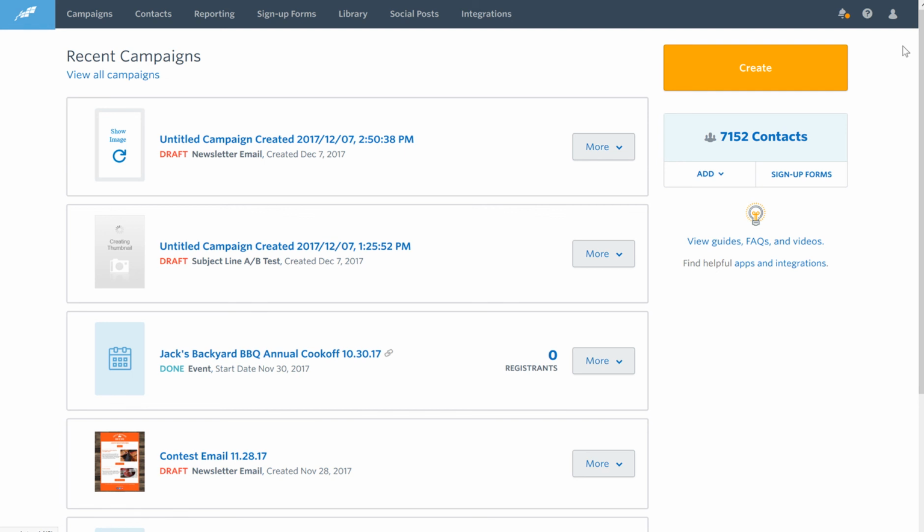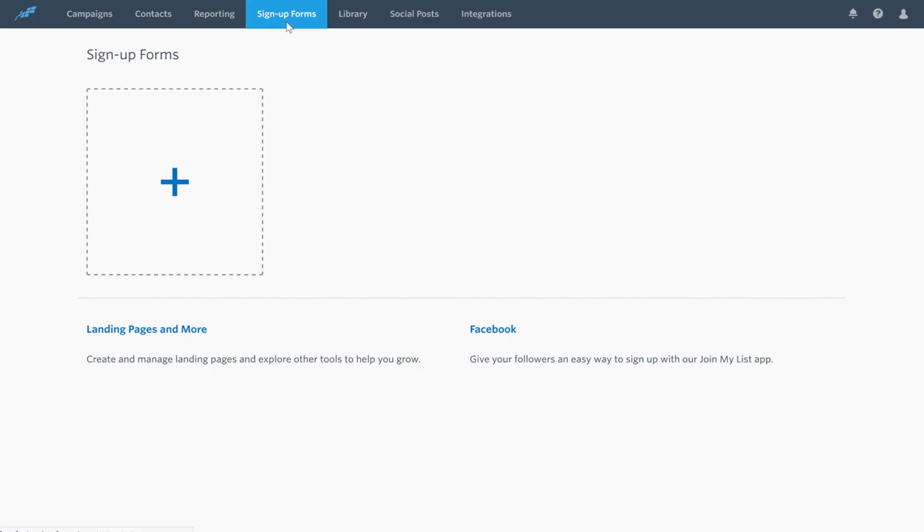All right, everybody, so let's first find out where we see the new sign-up forms. Pretty obvious, but right up here at the top in the navigation, sign-up forms, we're going to click on that. And we're going to be brought to a new sign-up form experience. If you've not been in Constant Contact for a little while, or perhaps you haven't been to sign-up forms in a while, you may not have noticed that we've drastically changed the layout of this page.